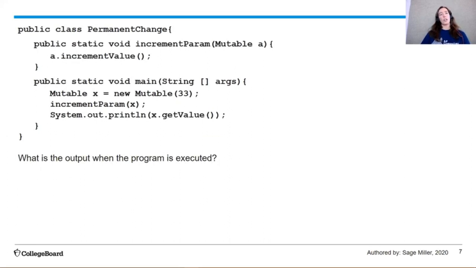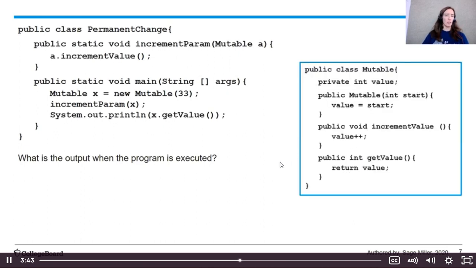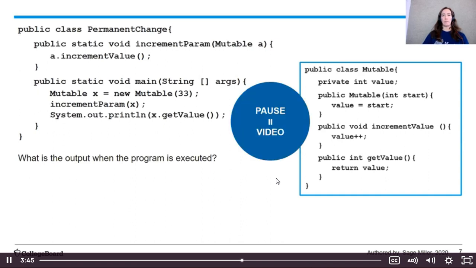So let's look at a class permanent change that uses the mutable class. We want to know what is the output when this program is executed. Pause the video and see if you can figure it out. Here's the mutable class if you need to refer back to it.